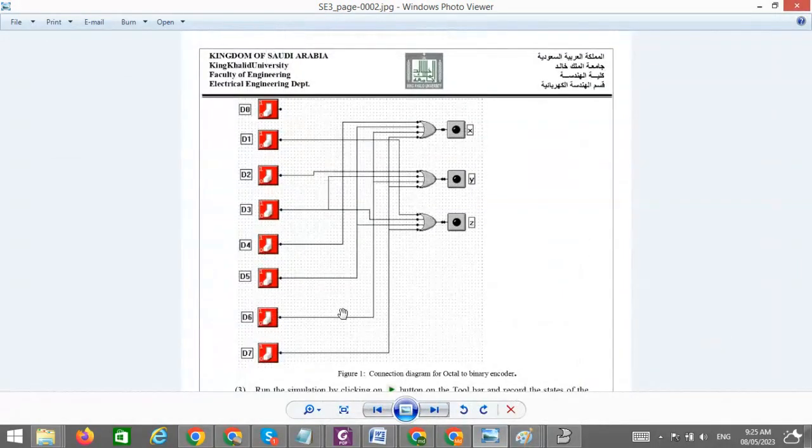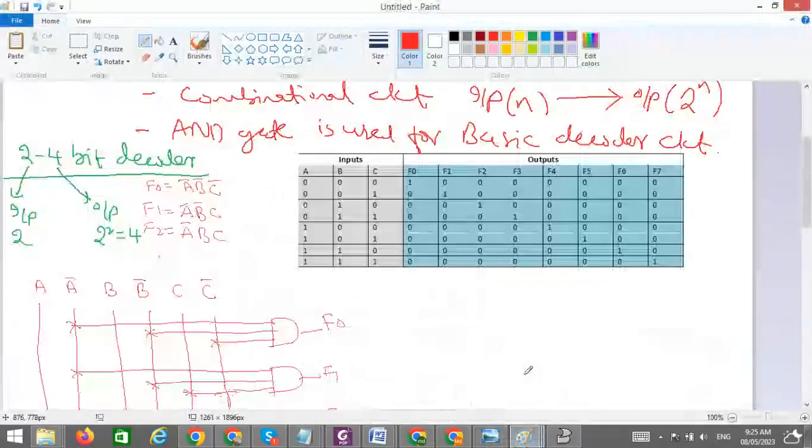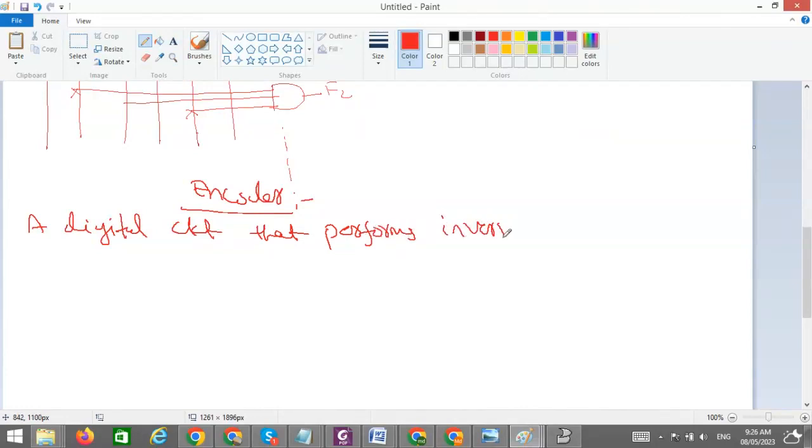Let us see the encoder. So what is an encoder? Encoder circuit. So let's go back to our notes. Here I will write. The definition of an encoder circuit is that it is a digital circuit that performs the inverse operation of a decoder.